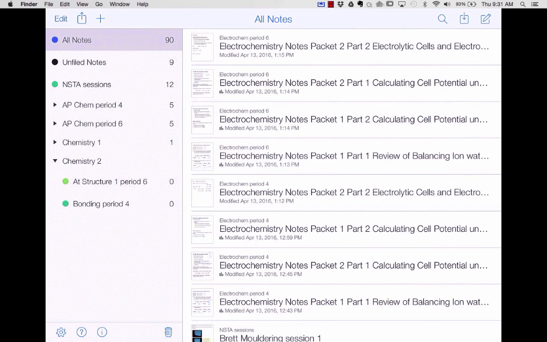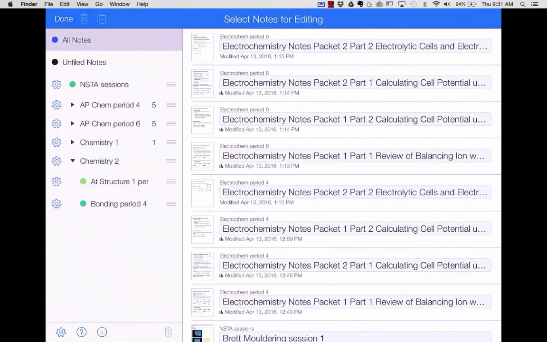I don't want Bonding period 4 there. I want that up in my Chemistry 1 divider. So again, I'm going to select Edit. Those three lines come off to the side. I'm going to tap, hold, and drag it so it appears under Chemistry 1. I'm going to close the Chemistry 2 divider. I'm going to open the Chemistry 1 divider, and my Bonding period 4 is there. So now I'm going to select Done.